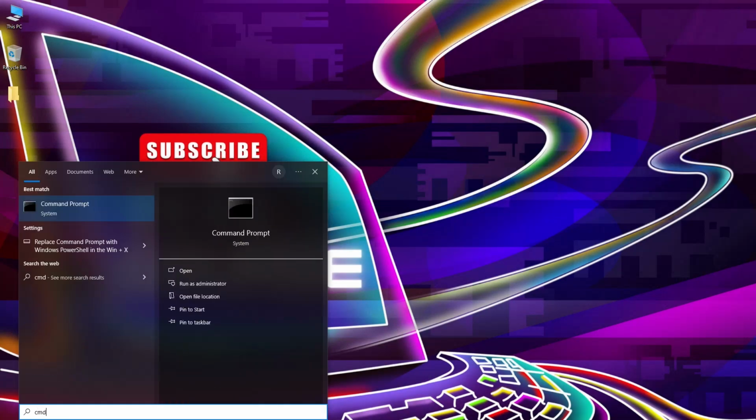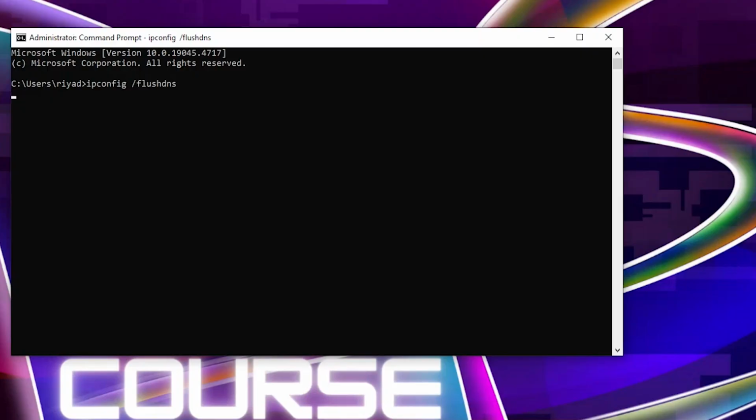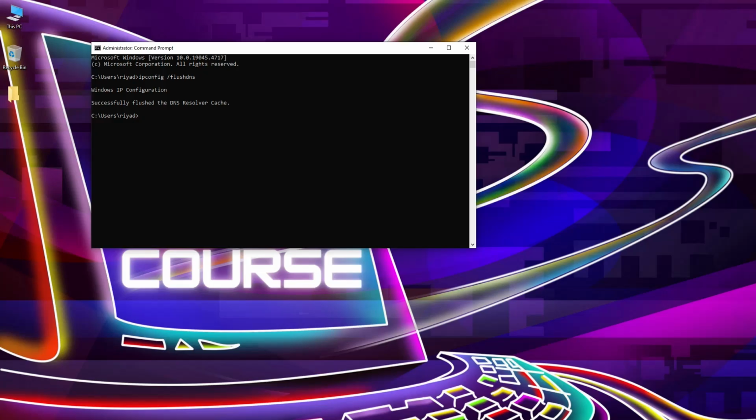For extra optimization tips, we need to open our command prompt: type cmd and run as administrator. After that, type this. Now it has successfully flushed the DNS resolver cache.